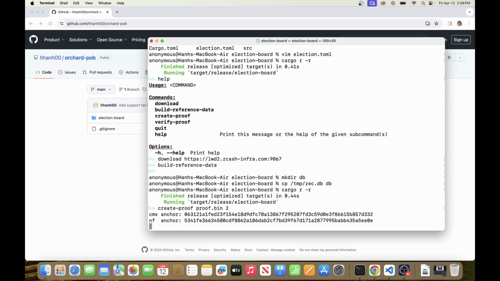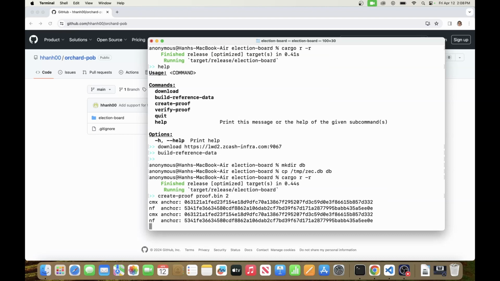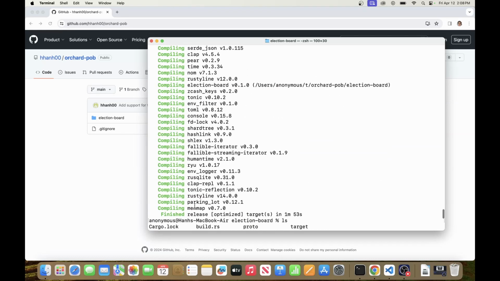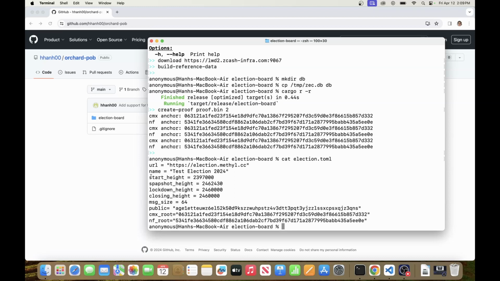This particular wallet has 3 nodes, so it's going to do it 3 times. Second node, and now the third node. You have to check that the CMX anchor and the NF anchor are always the same. If they are not the same, it means that something went wrong. And this information here is then put into the election file. So these guys here, they should be the same as what we have in the configuration file. So this is the same as this guy here, and the NF root is the same as this guy.